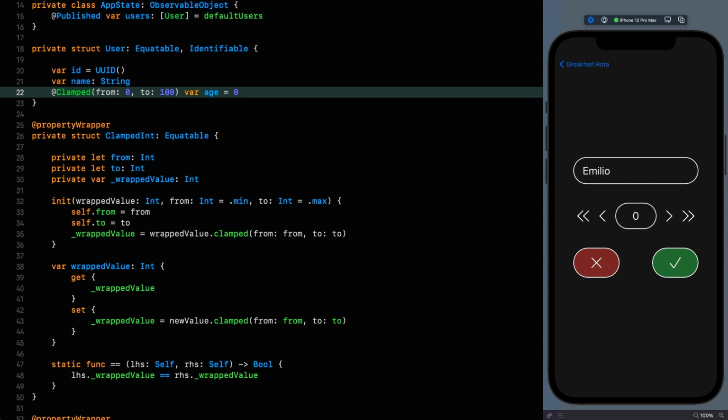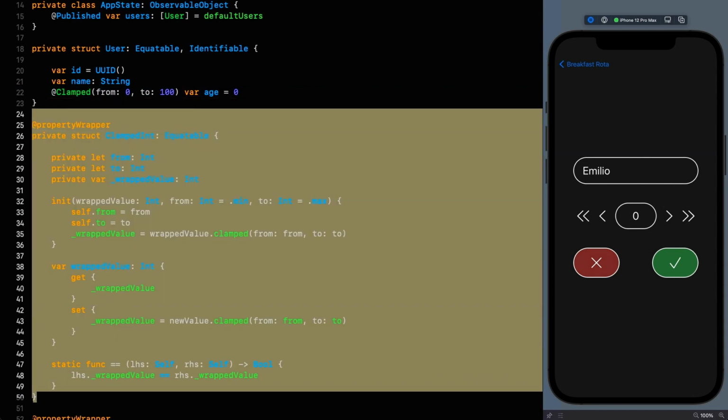It's totally generic for anything that is Comparable. And we've cleaned up our code significantly. So we can now get rid of this.